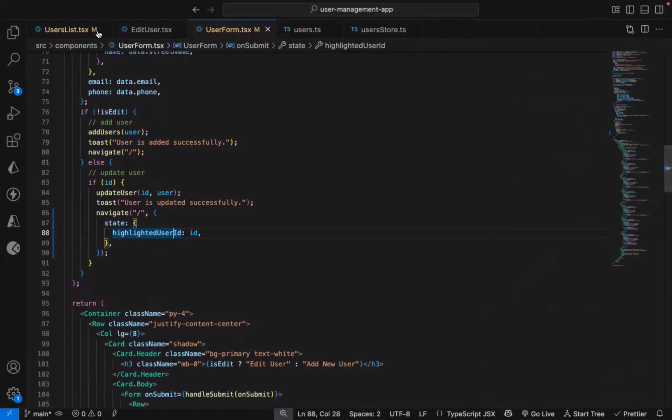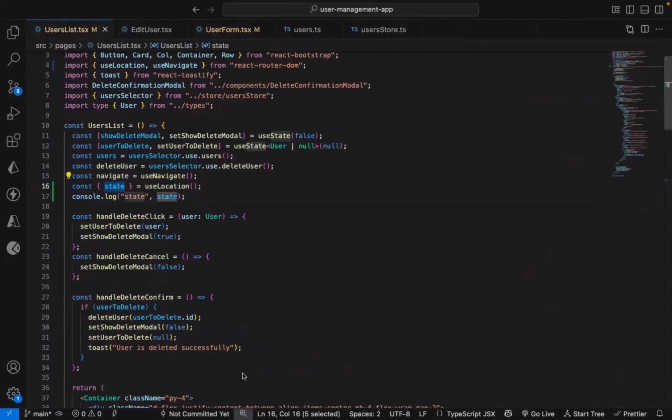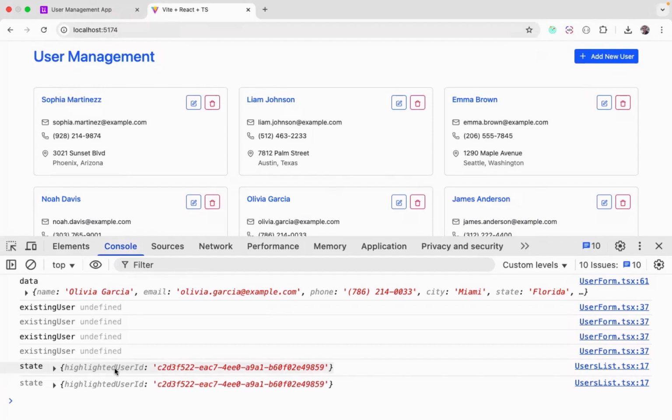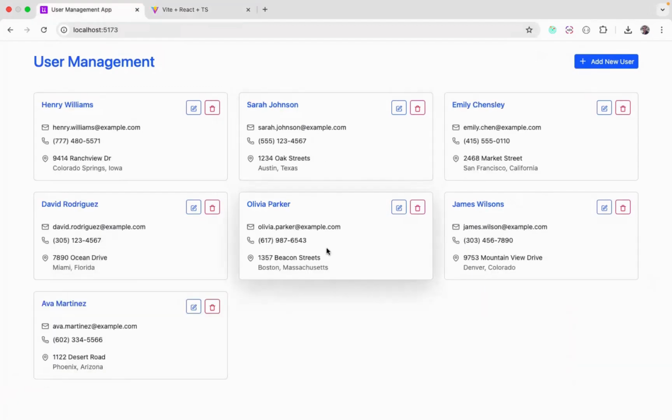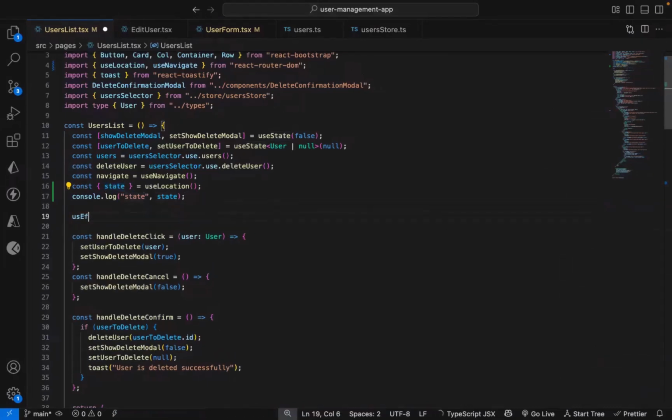So how can we get this? We are already getting this in state.highlightedUserId. So how can we add this? We want to hide that highlight after 2 seconds. So if I click and update user, you can see after 2 seconds that highlighting goes. We need to do that inside the useEffect, whenever the state property changes.